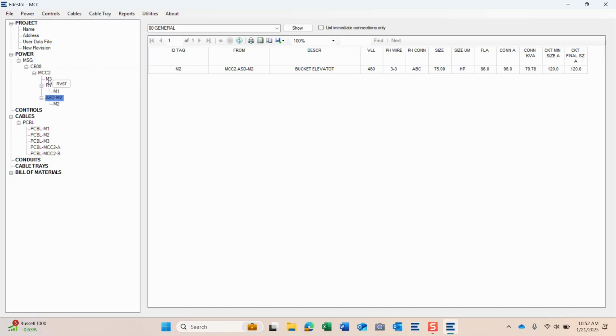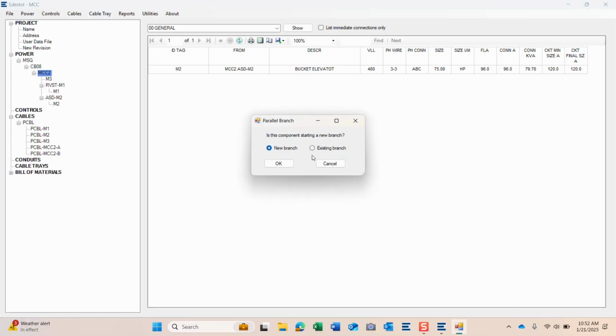You can drop it right on the motor. Now you see this new branch or existing branch. So basically, if you see this, this means you have the capability of putting a full voltage starter right on this motor control center. Or you could say, no, we have an existing branch. We want to put it on that branch. And in this case, we have an existing branch, and the only thing that meets the requirements is M3.